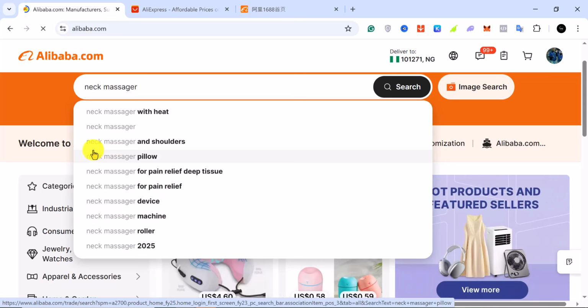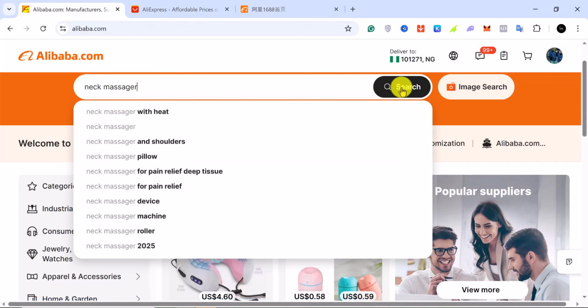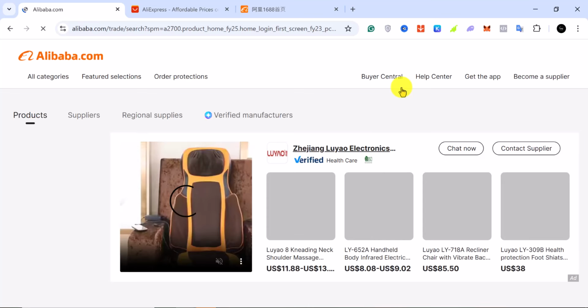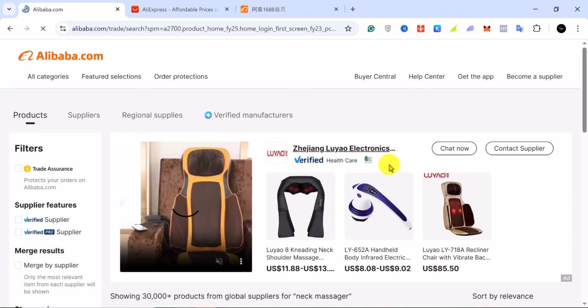So let me just assume that I do not know the one I want to buy, so I'm going to keep it broad. You come here, you click on search, and it's going to give you a lot of options around neck massagers in general. So as you can see, we already have options.